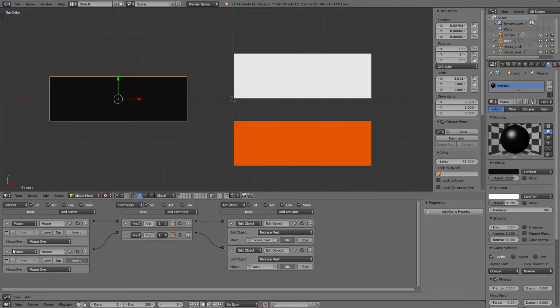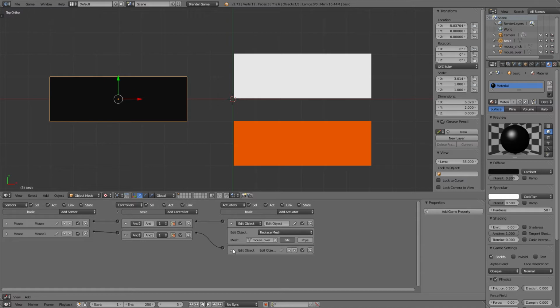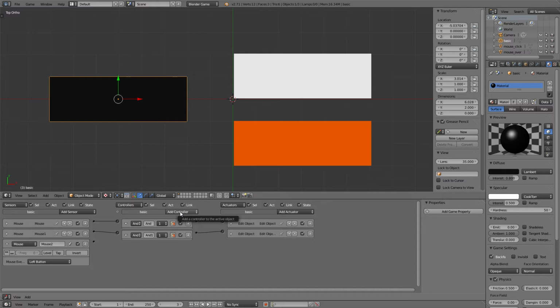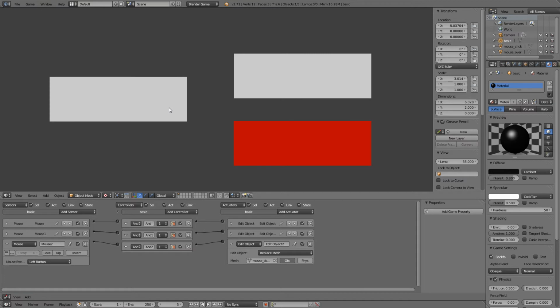Now, how do we add a mouse down or a mouse click effect? For that purpose, we just need to add another mouse sensor and tell it left button if you want the left click to be the click that actually plays this or adds this effect. And added object, replace mesh to our mouse down mesh. Again, over replaces it to the mouse over effect, and click will now change it to the click effect.